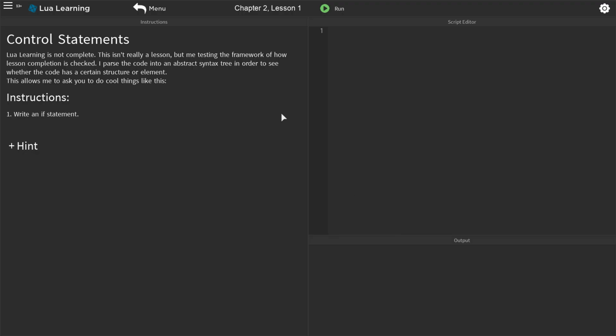Continue. Alright, Lua Learner is not complete. This isn't really a lesson, but me testing the framework of lesson completion. I parse the code into a string in order to see whether the code has a certain structure or element. This allows me to ask you to do cool things like this.